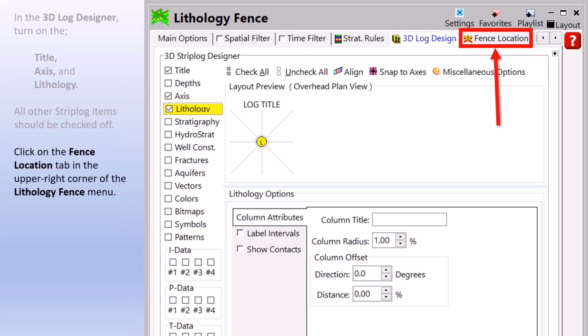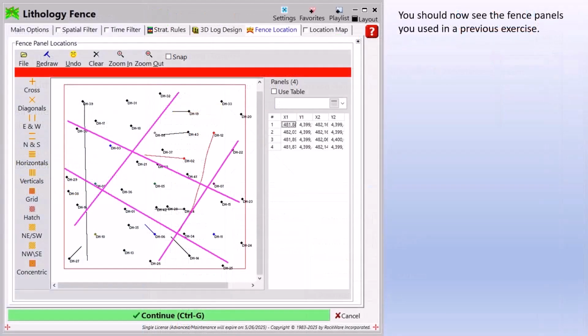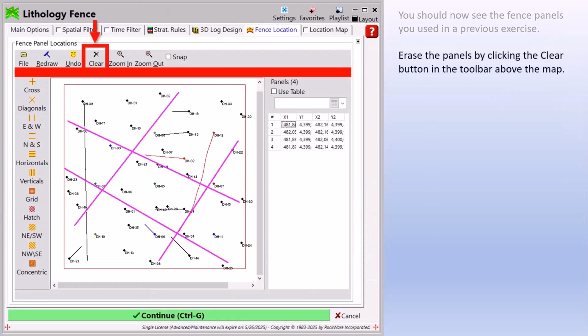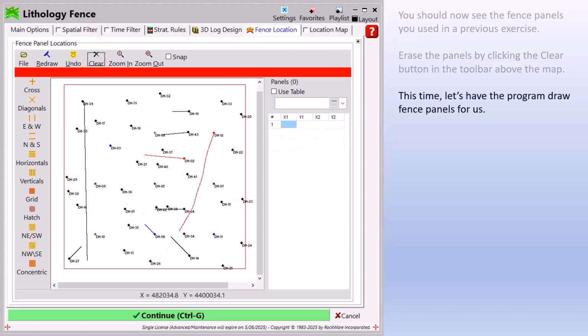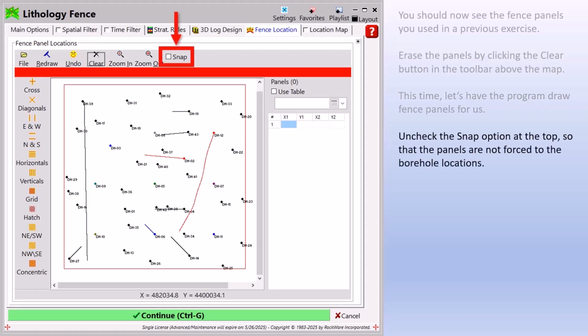Click on the Fence Location tab in the upper right corner of the Lithology Fence menu. You should now see the fence panels you used in the previous exercise. Erase the panels by clicking the Clear button in the toolbar above the map. This time, let's have the program draw fence panels for us. Uncheck the Snap option at the top so that the panels are not forced to the borehole locations.